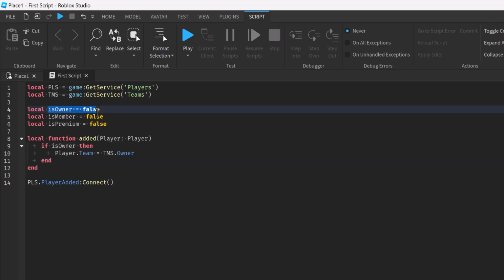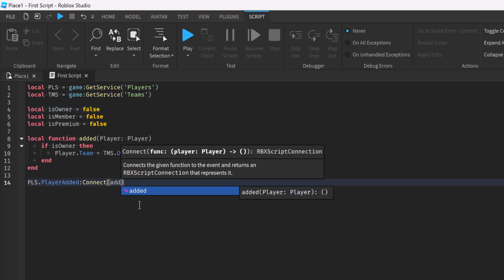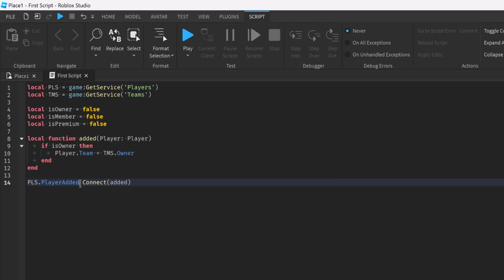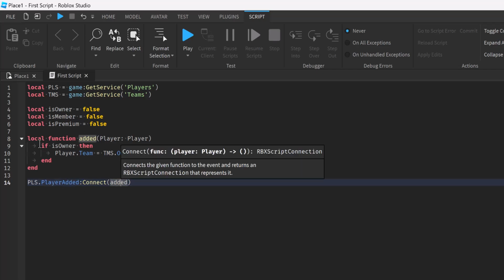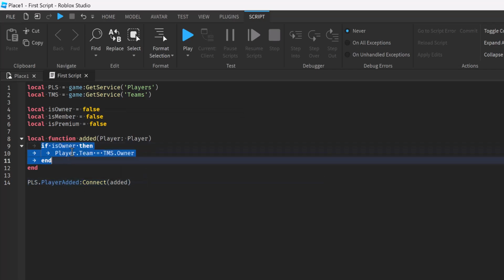Now, since the variable is false, the player's team, any added new player, so let's connect the function first. Let's input it into the connect function, right? So when a player is added, we connect this function, we run it, and we check if the player is an owner, and if they are, we set their team to the owner team. So let's play test and see if it works out.